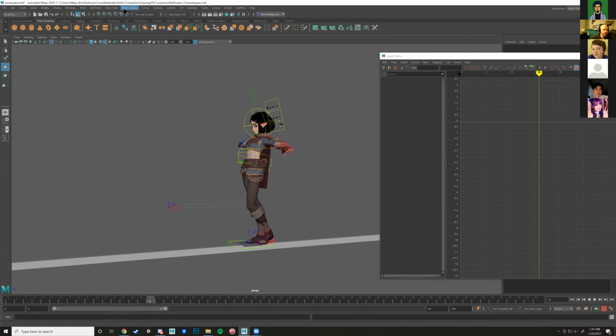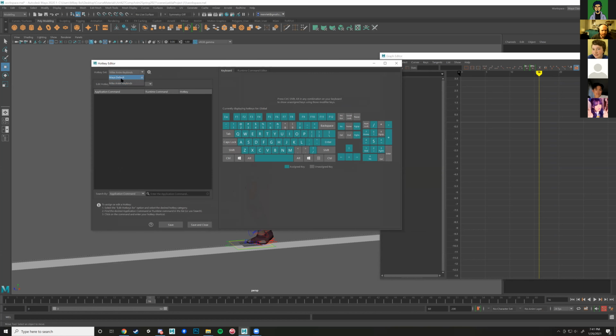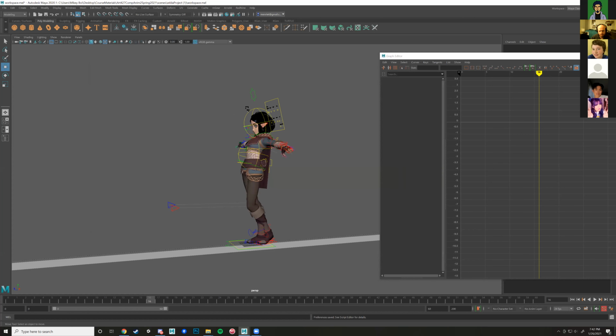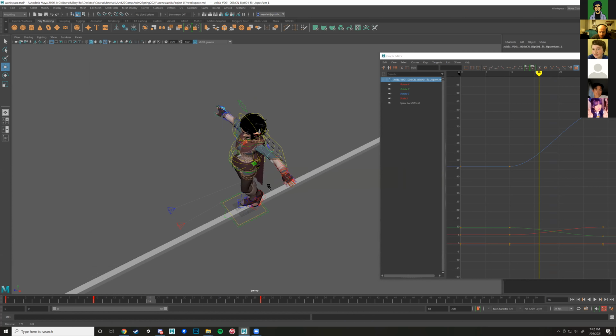Yeah, that's really strange. If none of your hotkeys are working, maybe go to Windows, settings and preferences, hotkey editor, and this will open up your hotkey editor. I'm on my animation key bindings right now, but you should be able to see your hotkeys. If you haven't changed any in Maya, then it's just going to be Maya default. Okay. And then you should be able to save and close. And then see if pressing S works now.